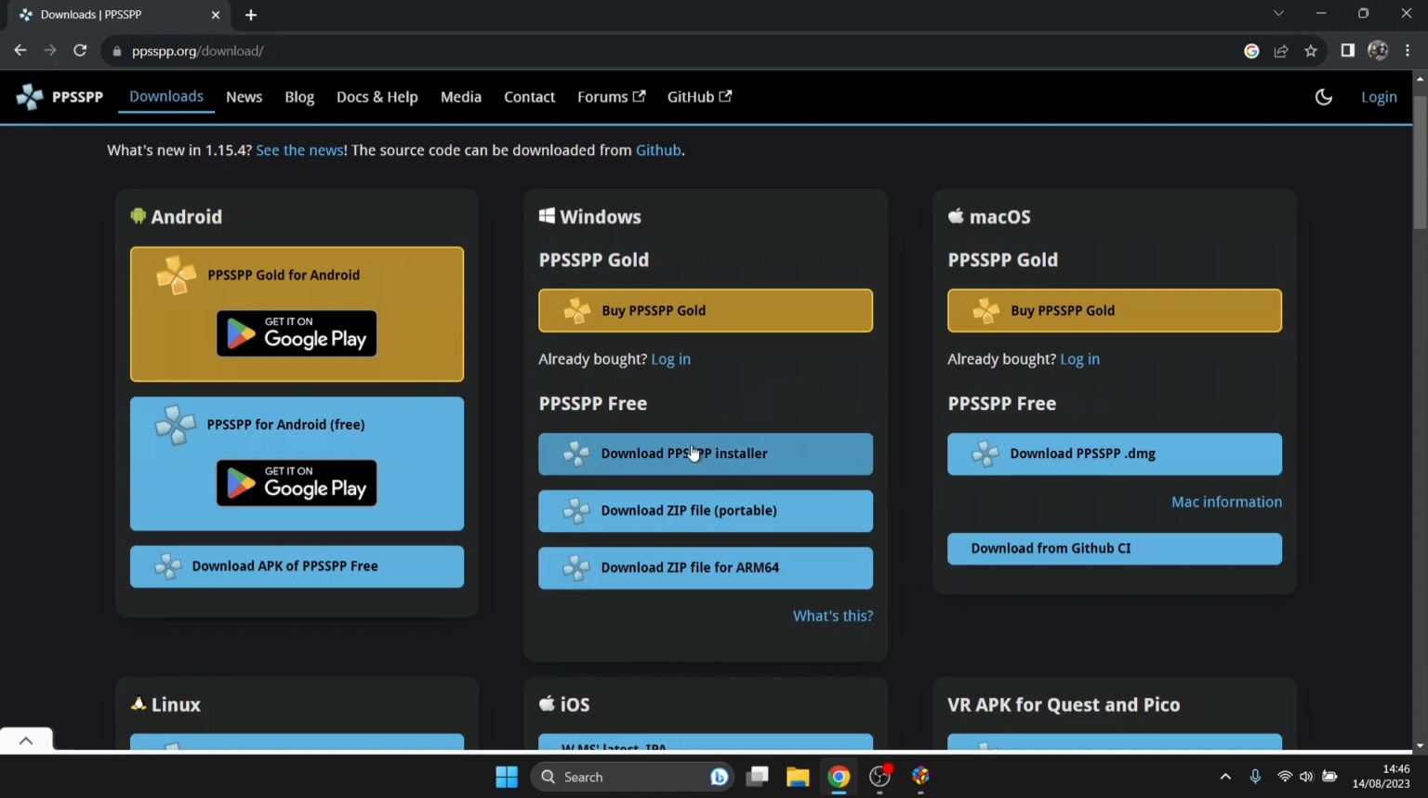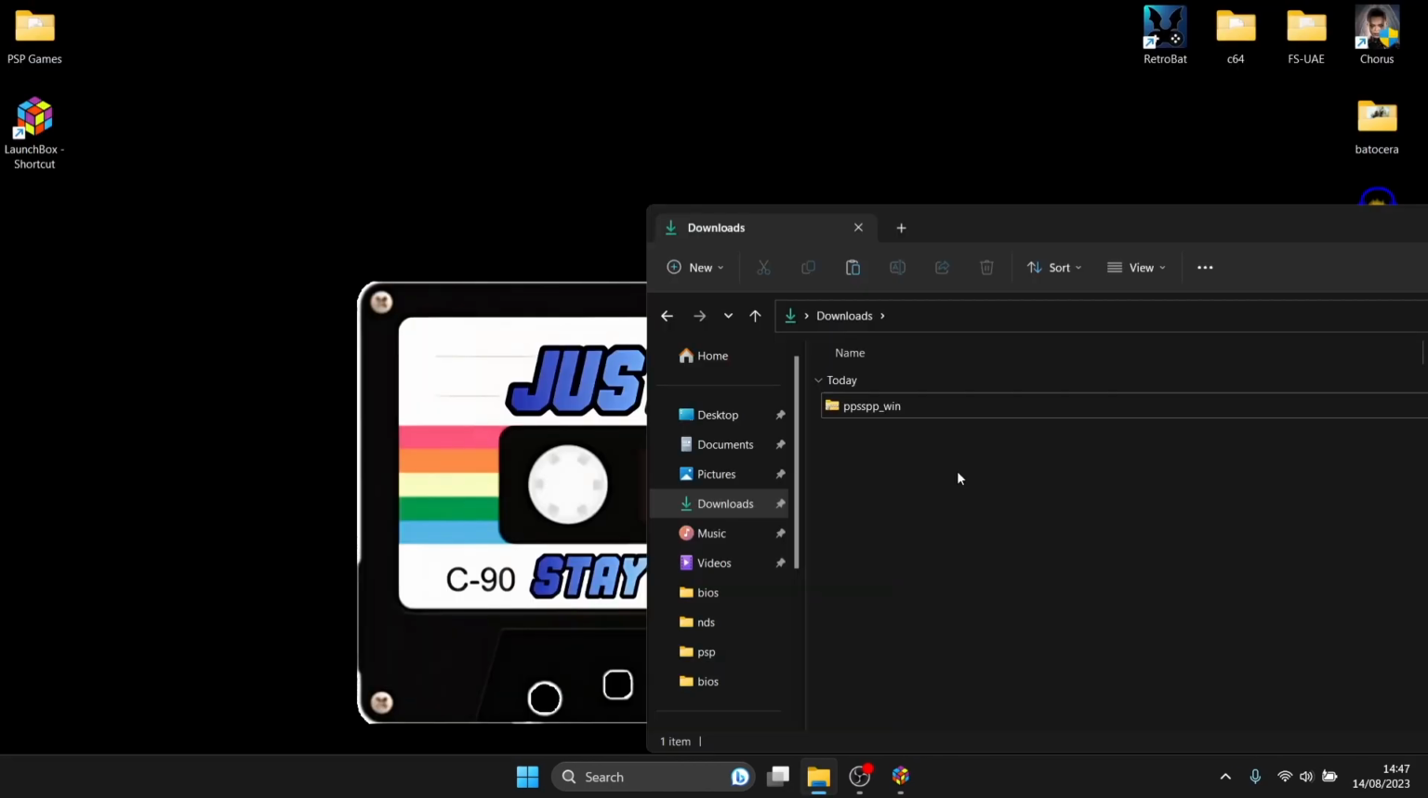So what we're going to do is download a portable version of PPSSPP. Portable just means it's all going to be put into a single folder rather than installing it to the computer. If you want to install it to your computer rather than having a portable version, just go up and download the installer just there. I'm going to download the zip file for portable, and once you've downloaded this, you should have a zipped folder, or a compressed zip folder.